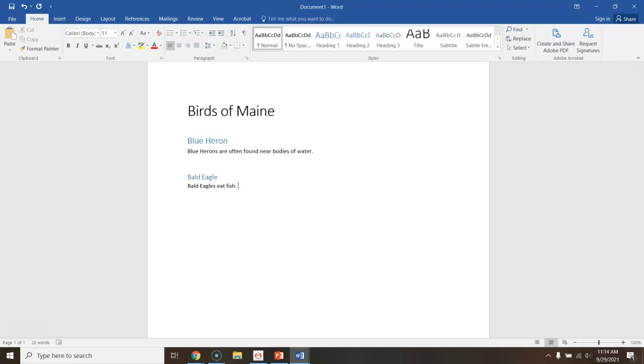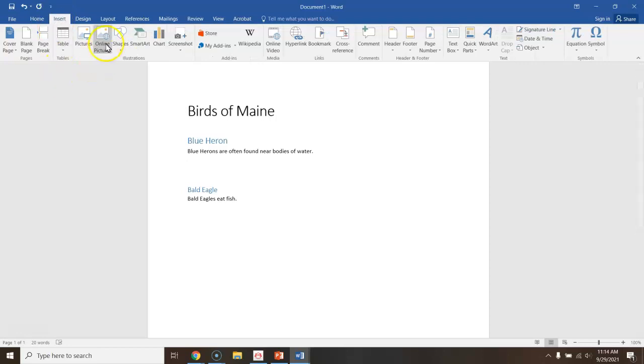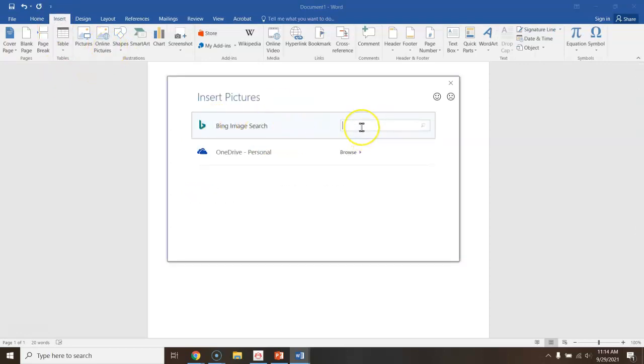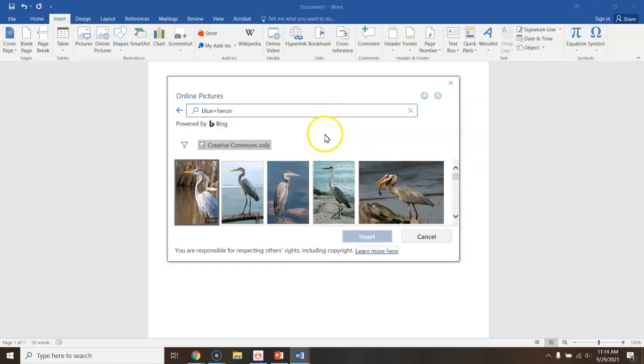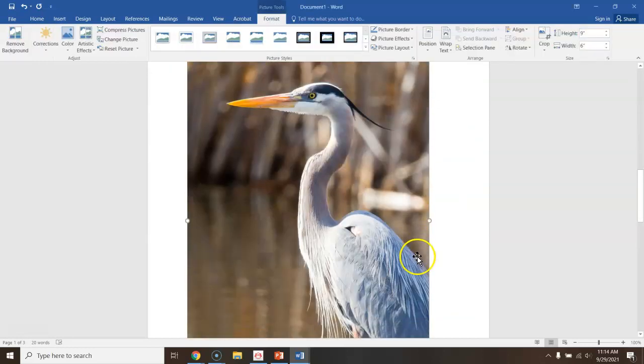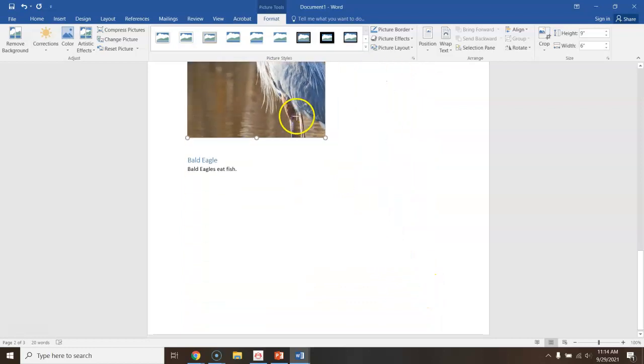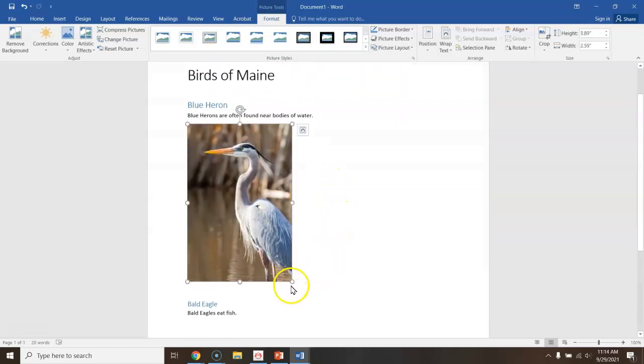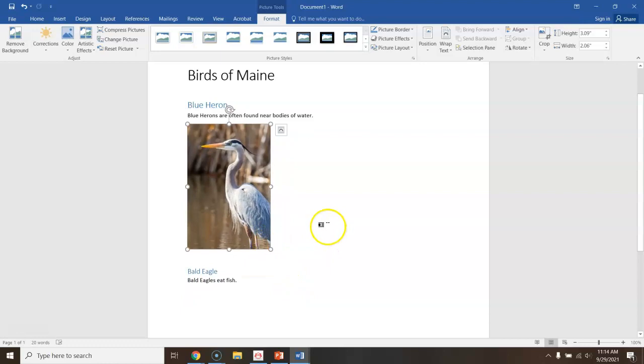Say we want to include an image of a blue heron. Let's use the built-in Bing feature for adding images within Word. So we'll go to Insert, Online Pictures, Bing Image Search, type blue heron. It's showing us Creative Commons licenses. So we'll select one. Going to want to resize this. There we go. So now we have our image.